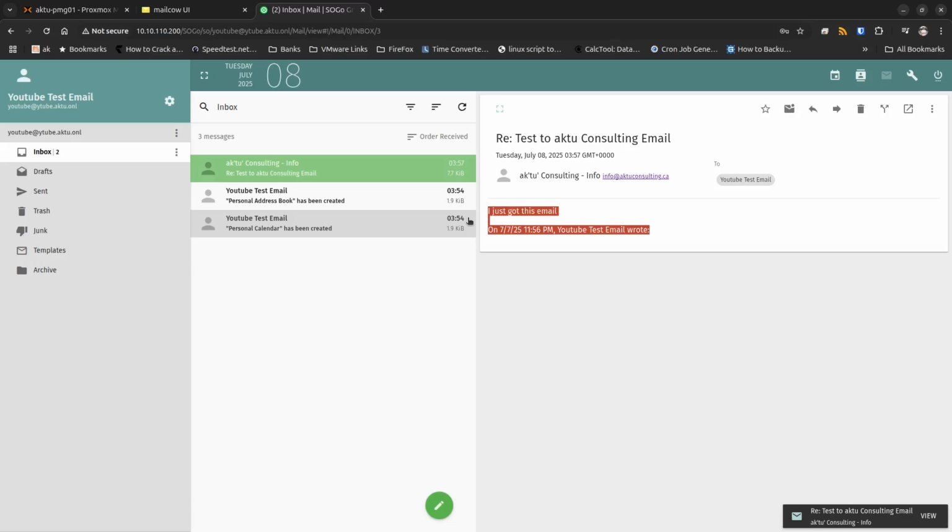This is essentially, once you've done all the building blocks that were in the video series that I've created, all you really need to do to get the email going. So we have successfully set up an email server that could work with any email provider around the world.